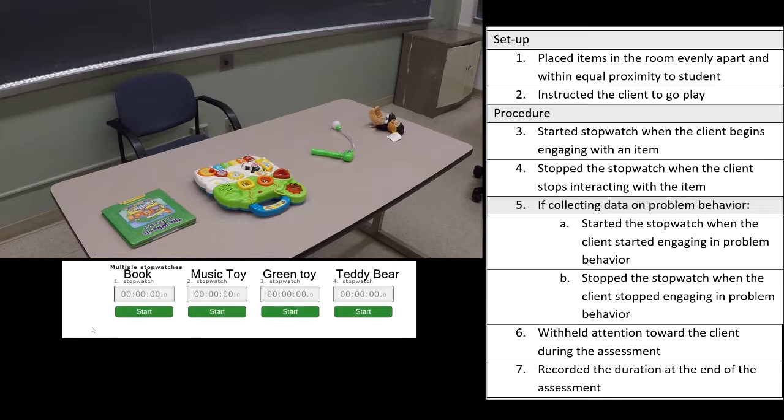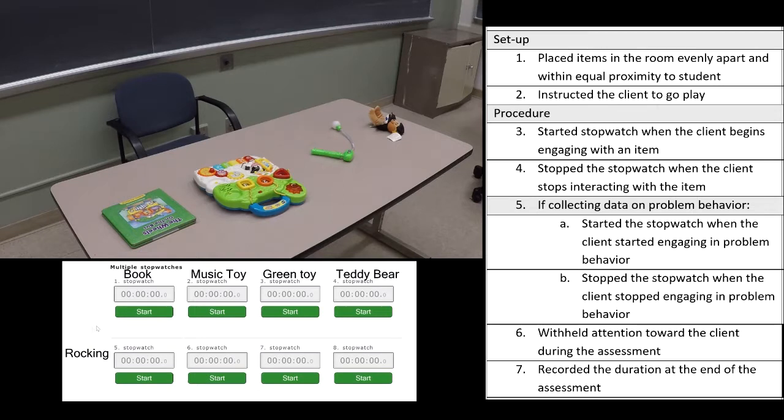You will need a stopwatch for every item, in this case 4, because we have 4 items. And if you're also assessing problem behavior, you will need an additional stopwatch for each item. In this case, we will be assessing rocking as a problem behavior, so we'll be using 4 additional stopwatches.